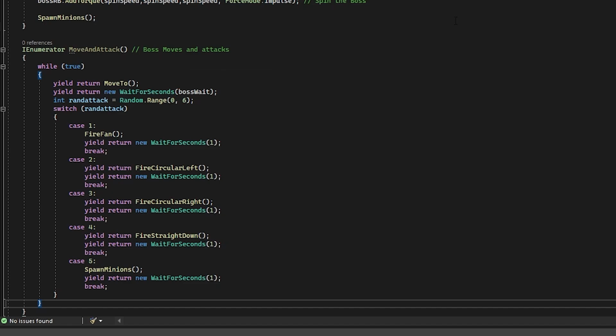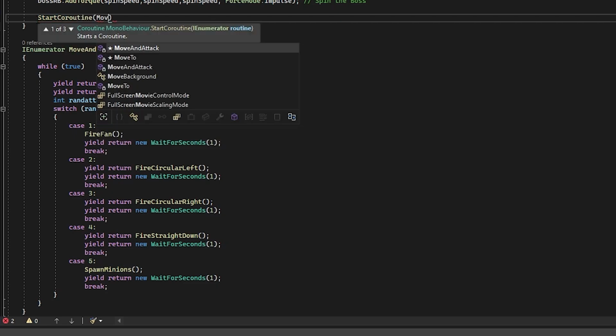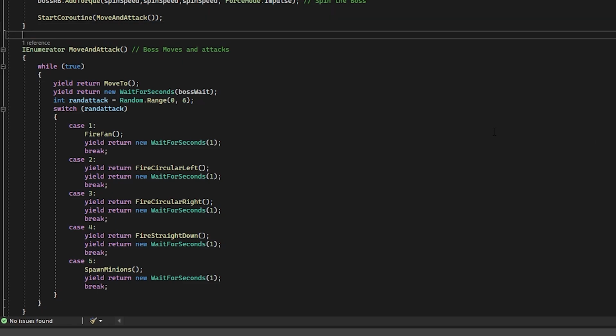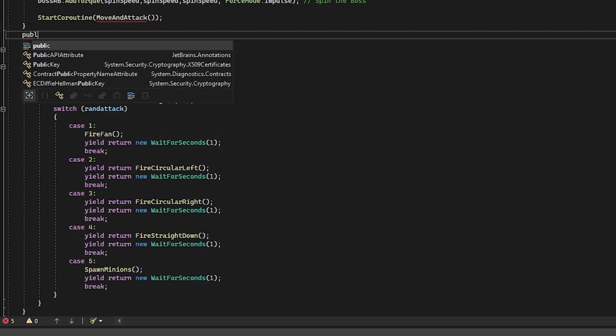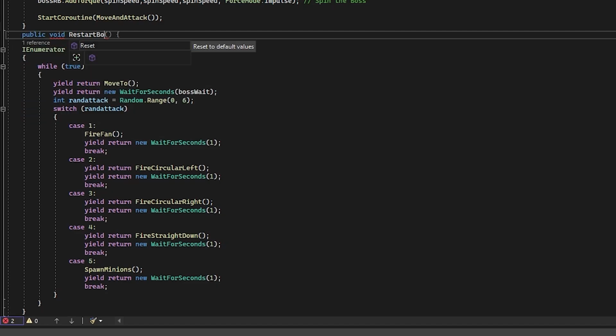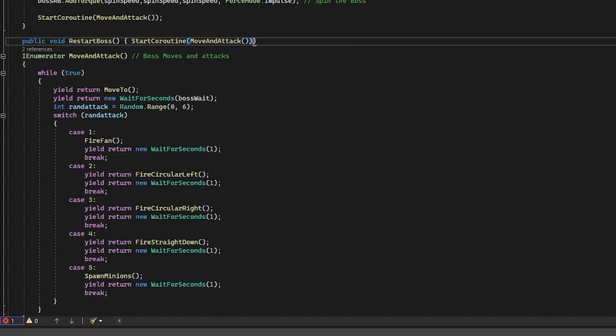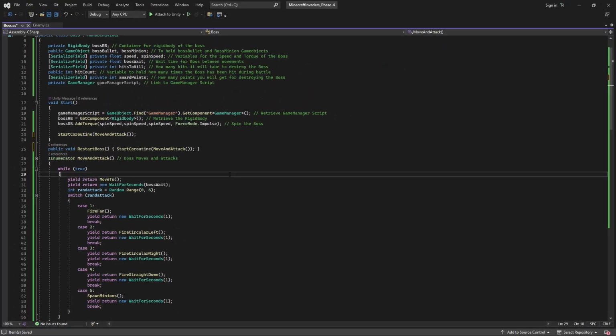So let's kick this routine off in Start by removing the SpawnMinions call and typing in StartCoroutine(MoveAndAttack). And one last thing, eventually the game manager is going to need to be able to restart this routine from time to time. So let's make a public function that the game manager can call. So let's do public void RestartBoss. And then in the curlies, StartCoroutine(MoveAndAttack). Alright, let's save this and get back to the editor.